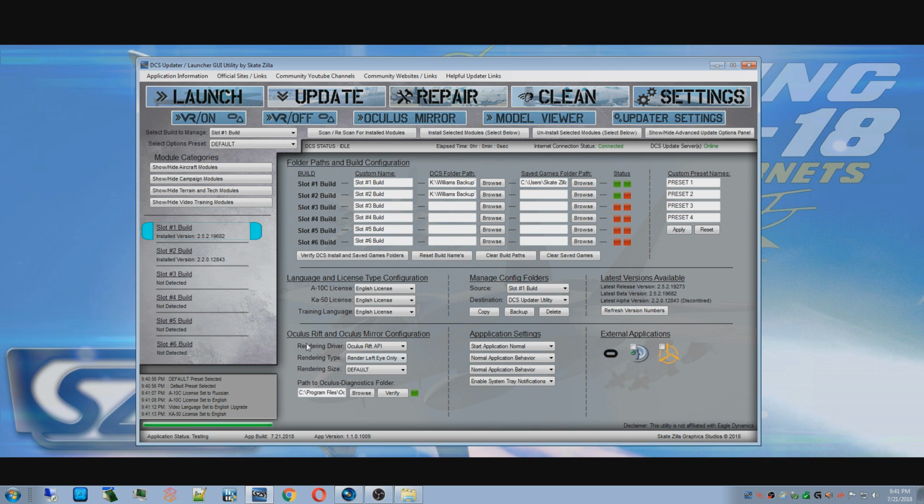The Oculus Rift and mirror configuration. The rendering driver basically controls which interface you want to use if you have an Oculus Rift. The default is Oculus Rift API. So when you launch DCS with Oculus Rift, it'll launch Oculus Home or the Oculus software and use the Oculus Rift's interface to render to the screen, as well as register your movements and your input. If you're a fan of using the Oculus Rift with Steam VR instead of the Oculus Rift API, you can choose the Steam VR API, and it'll launch DCS on your Oculus Rift with the Steam VR interface instead of the Oculus interface. But the default is Oculus Rift API.